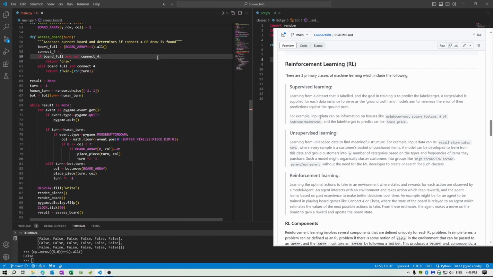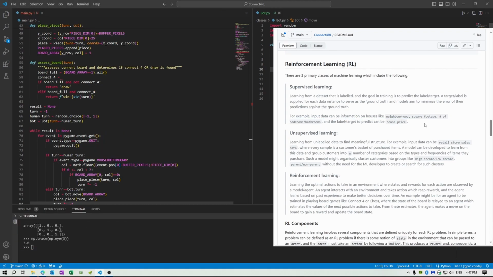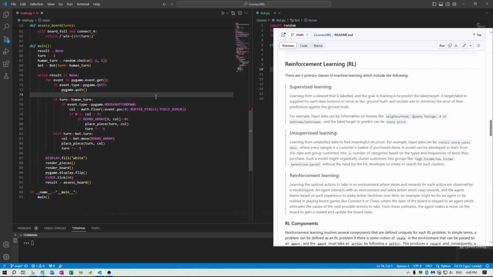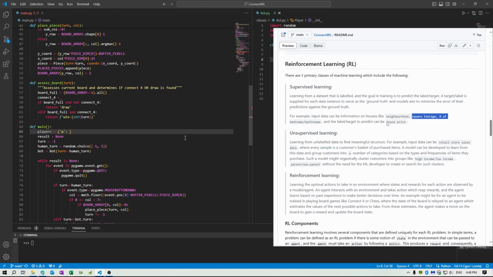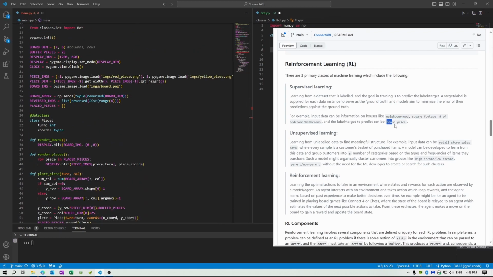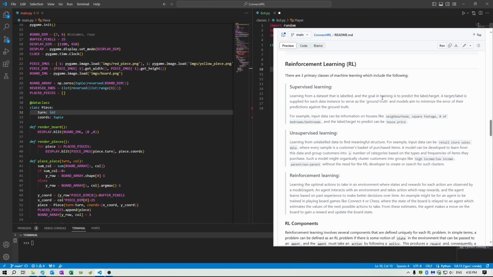For example, input data might be information on houses like the neighborhood category, square footage, the number of bedrooms or bathrooms, and the label to predict might be the house price. And you can imagine how these variables might affect and enable prediction for such a label. But this is an example of having an actual label to inform our learning.